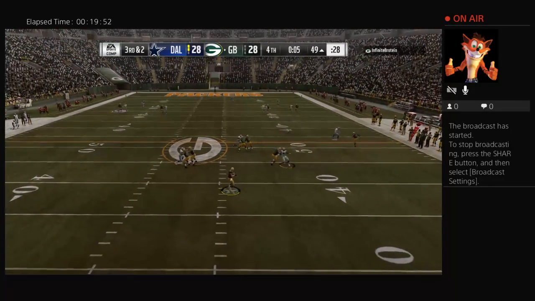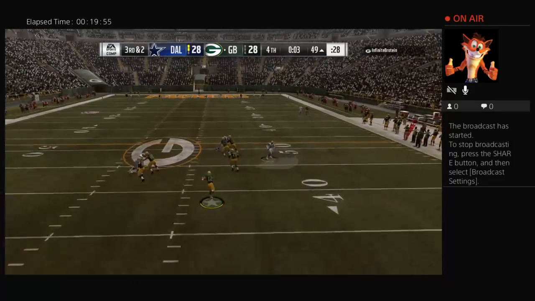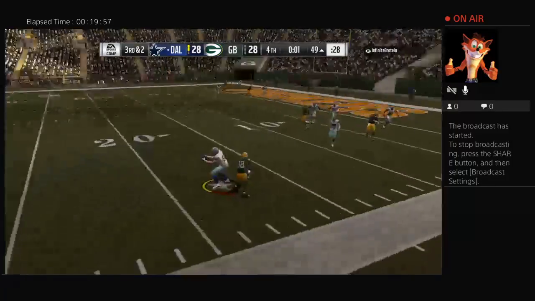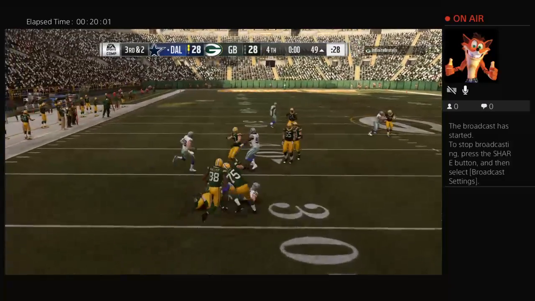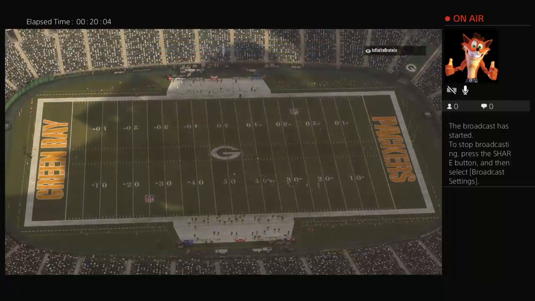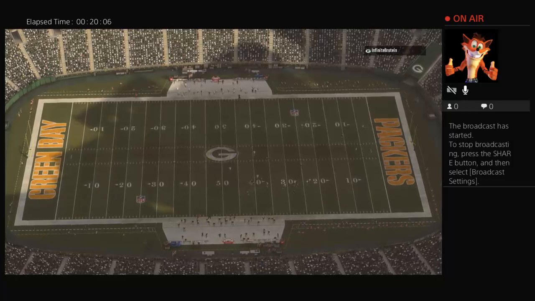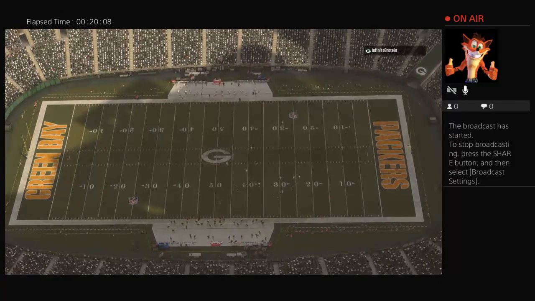Rodgers to throw. Going deep for Montgomery, and this is going to be intercepted. Picked off by the linebacker, Sean Lee. And what an effort on the final play of regulation. All zeros on the clock, and we are headed to OT.